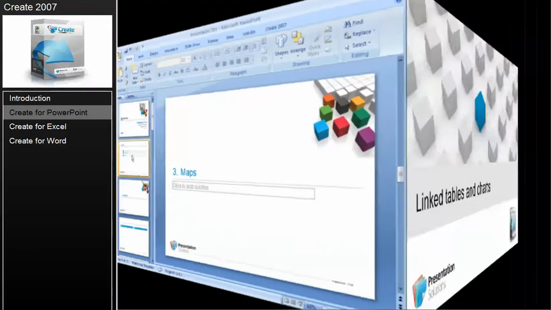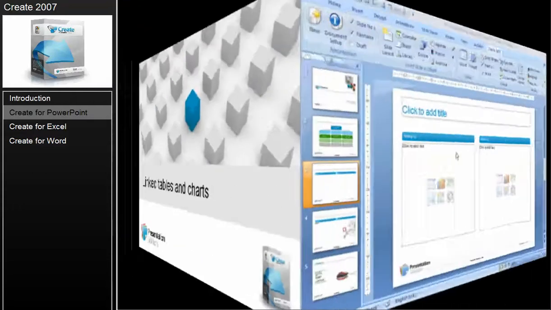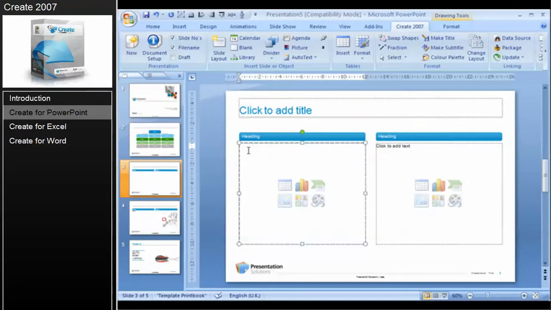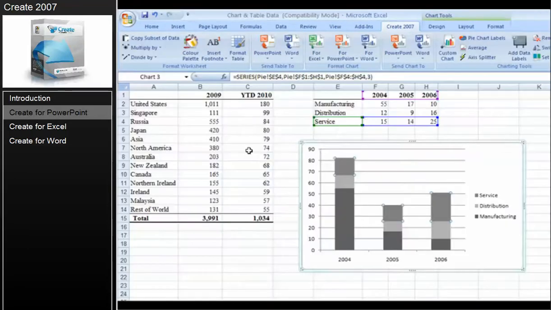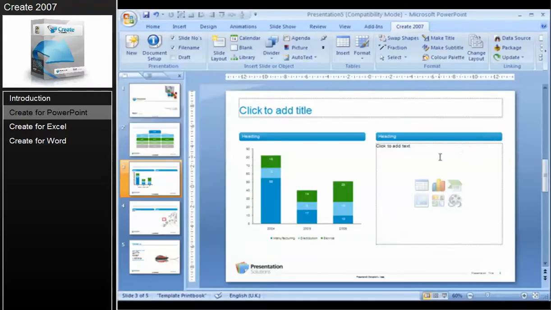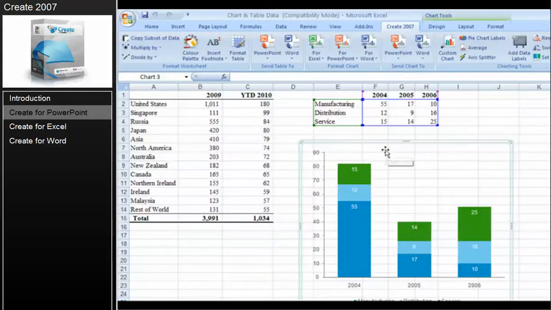I'll now take a look at linked tables and charts in a presentation. I can quickly import a chart into a slide by choosing a position in my presentation, going to Excel and selecting my chart. I then send the chart to PowerPoint fully formatted, which instantly reformats, resizes and exports the chart into my PowerPoint presentation and also links the chart back to the source data in Excel.